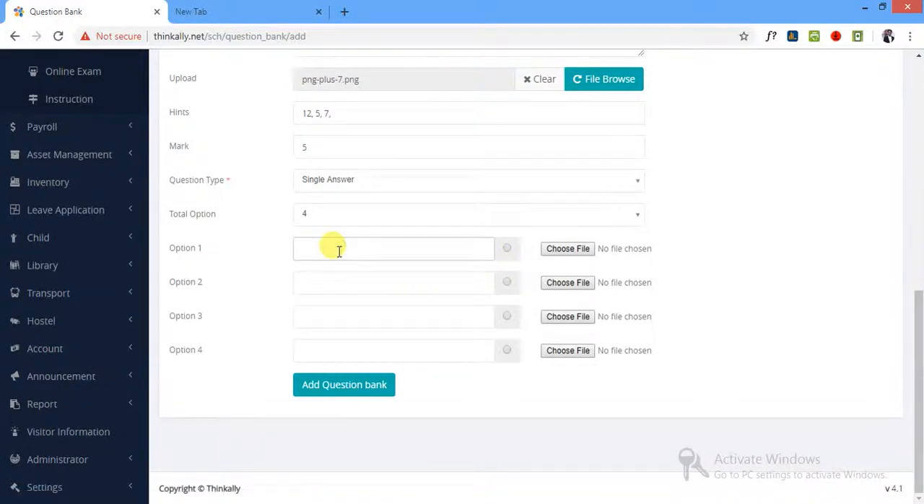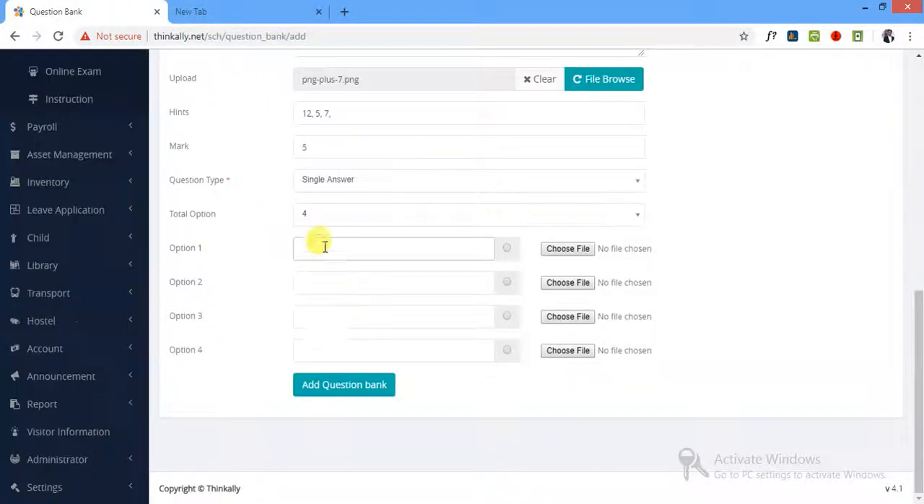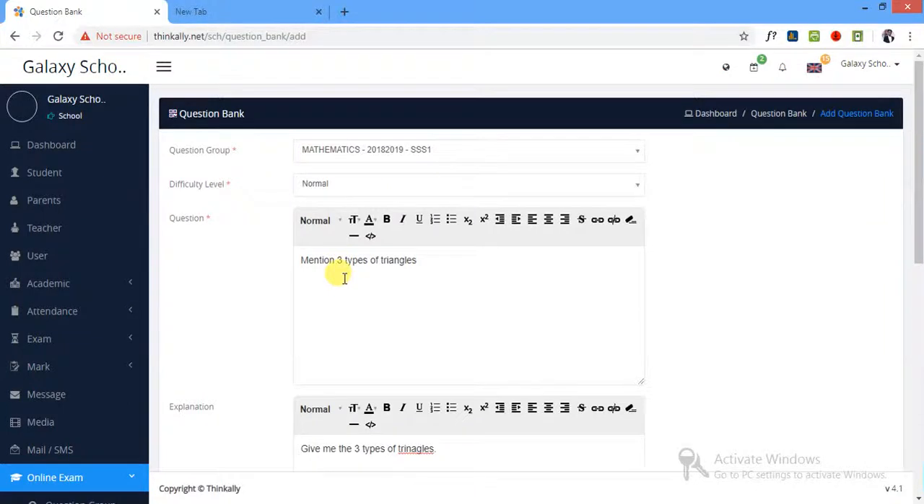Option 1. You know the question is mention 3 types of triangles. So option 1, maybe option 1 is 12. Option 2, 4. Option 3, 3. Option 4, 4. But this question will be difficult to answer. Mention 3 types of triangles. Or let me change that question and say, how many sides does a triangle have?